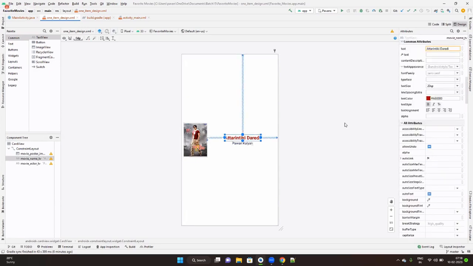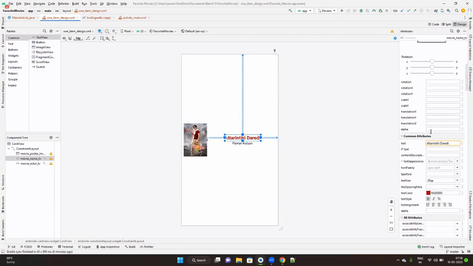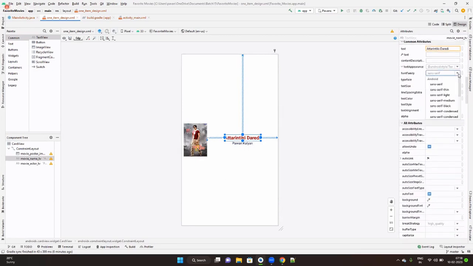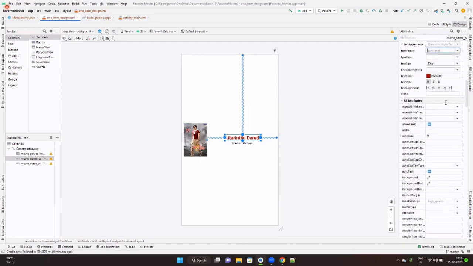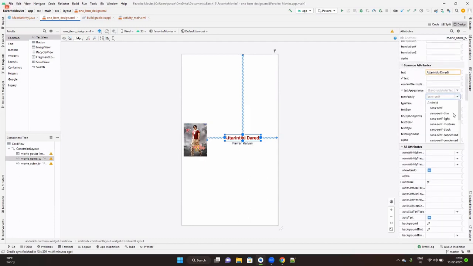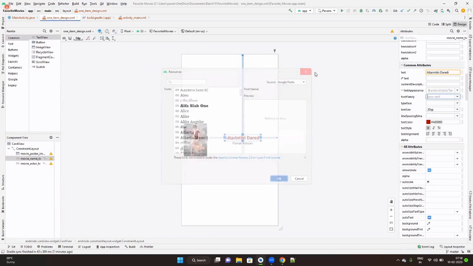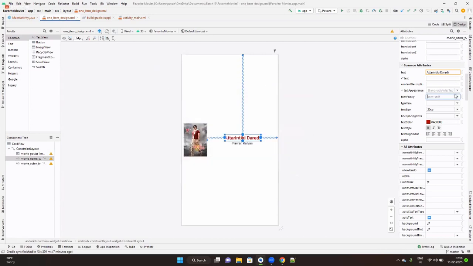So if you look at the movie name, I want to change the font family. In the font family option, you get to choose any of the fonts that are listed out here. What if you want to use another font? You can hit on more fonts, search for your favorite font and get it. Okay. Yeah, I would like to go with Roboto.